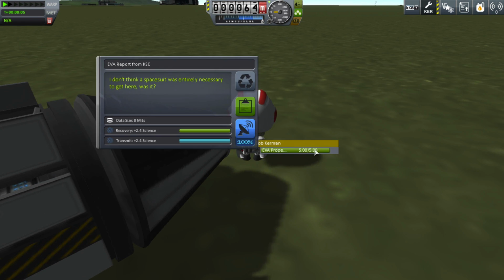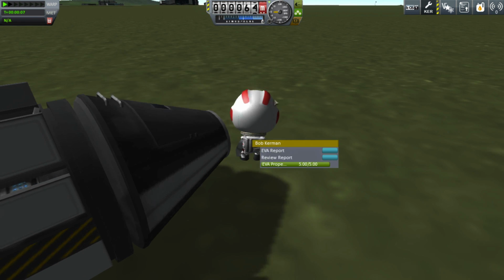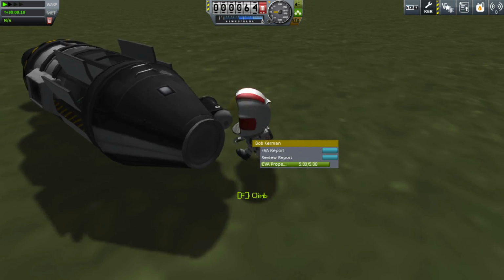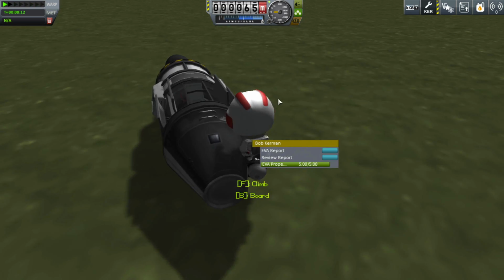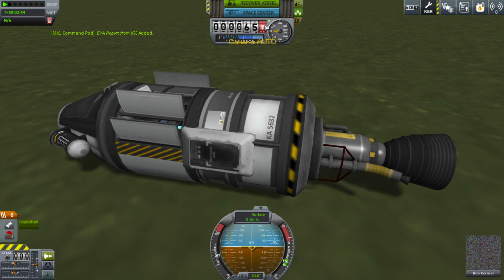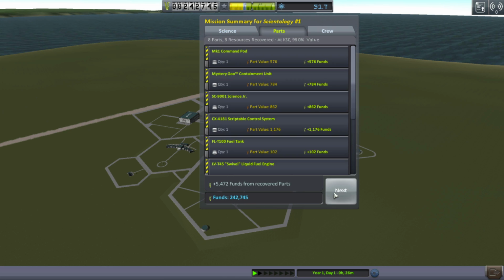And let's do an EVA report. Alrighty, well, that's a little bit. That should give us something. Let's see, can we hop back in? I'm not sure. Iffy. Okay, there we go. Boarding, and let's recover and see how we did. Alright, 51 science. That should be just enough.